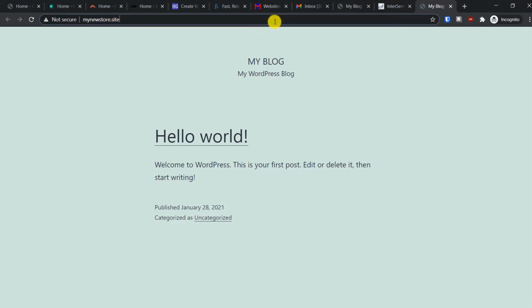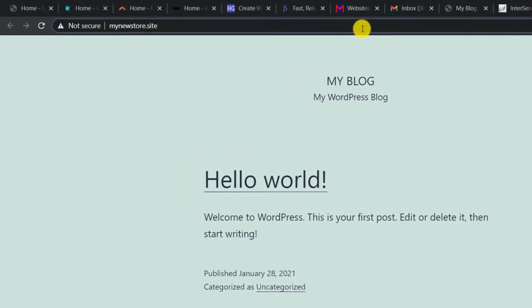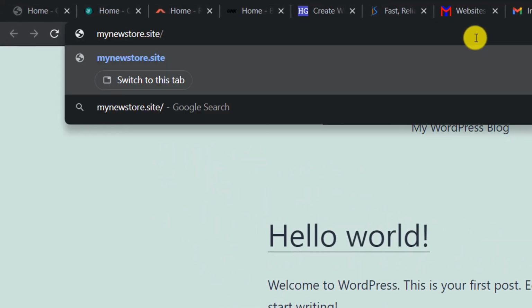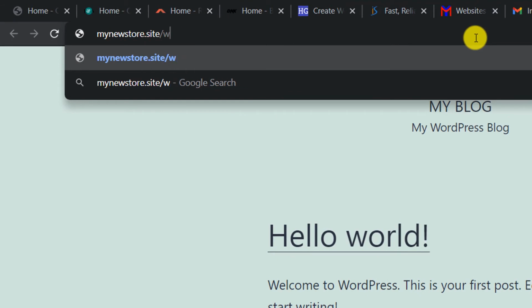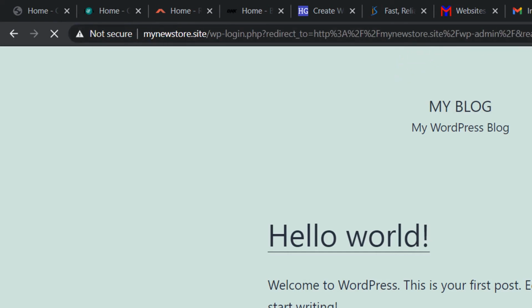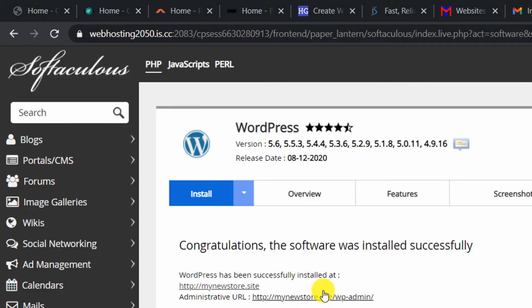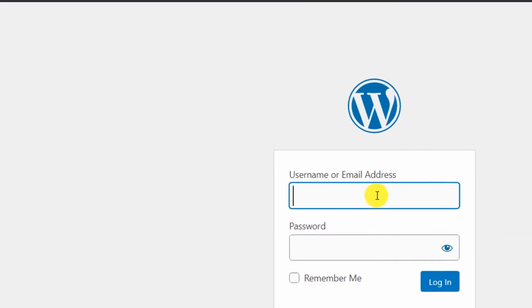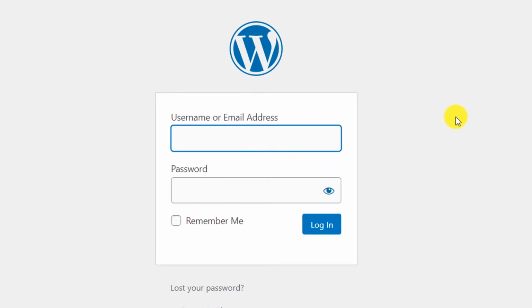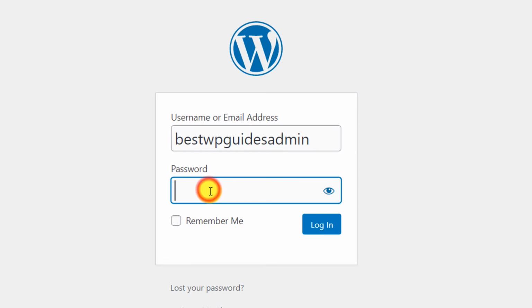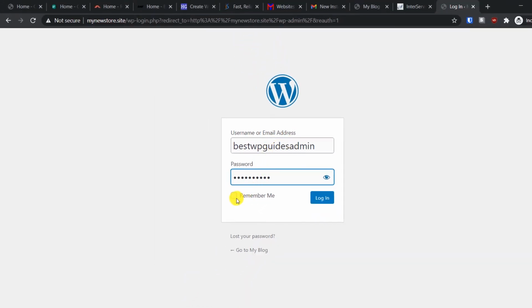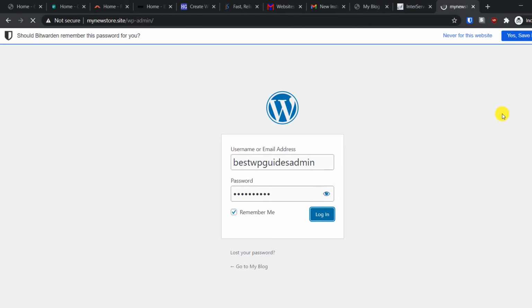For this, let's first log into the dashboard area. To control and edit this website, you will have to log into the WordPress dashboard. For this, add after your domain name slash wp-admin. You will also see this link in the installation here. This is the link. Here you will have to enter the username and password which we created before while installing. After entering your username and password, click on remember me and then click on login.